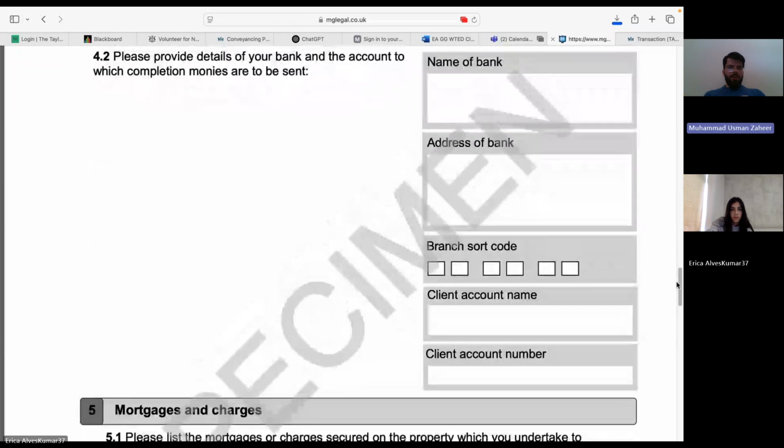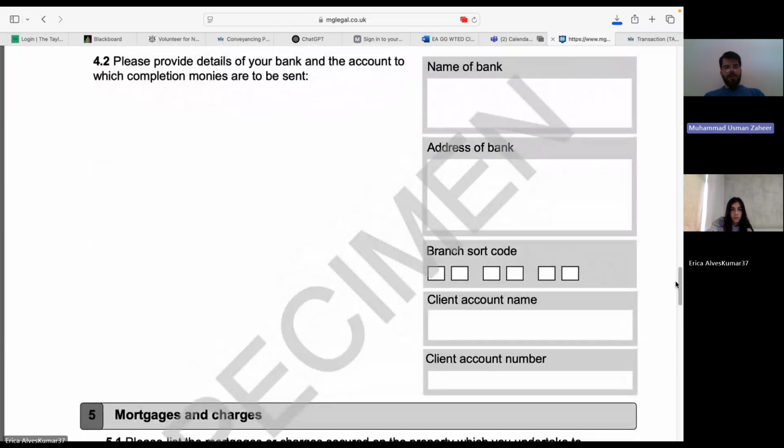So, it's got to do with this, and then please provide details of your bank. So these are the bank details of the solicitors. You provide the name of the bank, address of the bank, sort code, client account name, client account number, and then you go down.